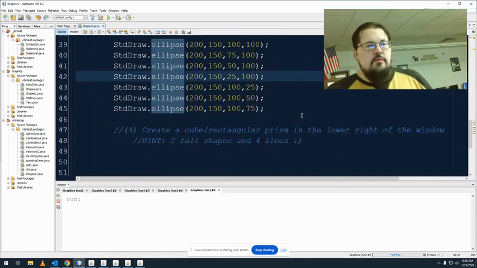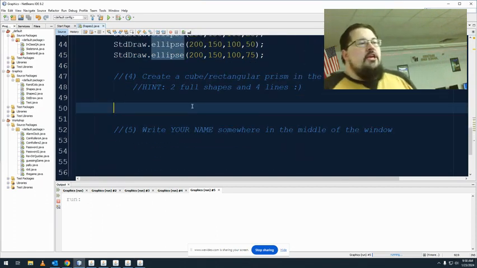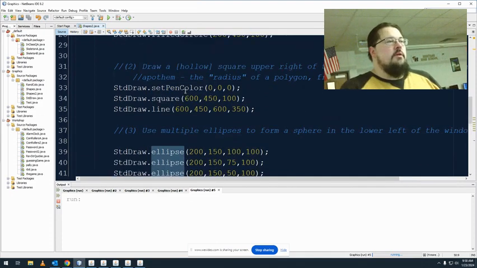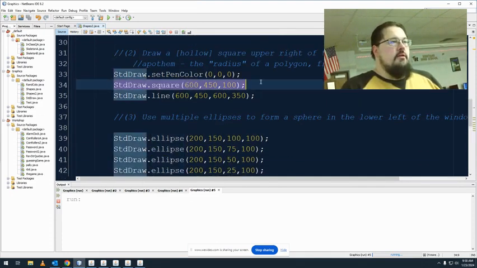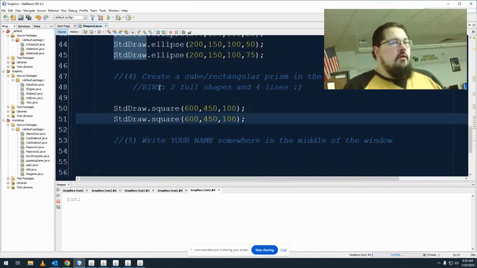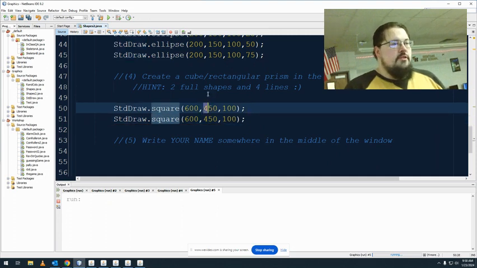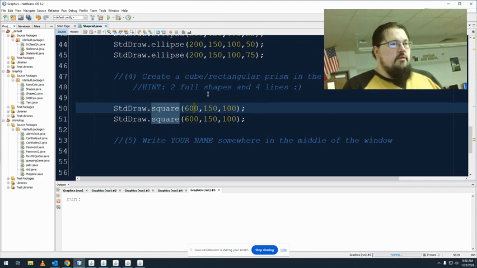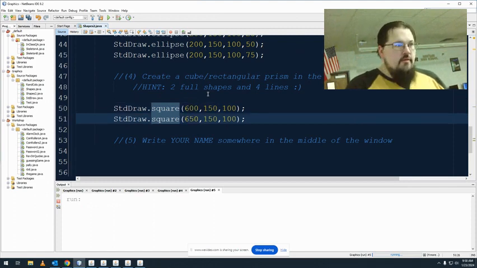Okay. Create a cube with a rectangular prism in the lower right quadrant. Okay, so again, I'm going to take my square I made up here. This time I want to draw 2, but we're going to move those over. So let's drop this down to 150. Okay, so one will be 600, 150. Then we'll go up and over, I guess. So we'll just make that 50 and this part 200. So this will give me 2 squares.